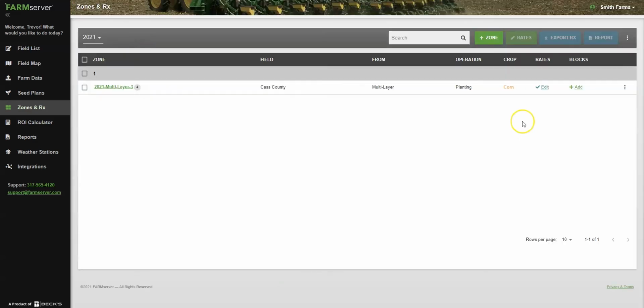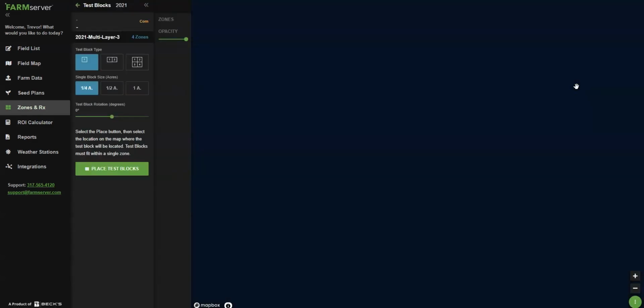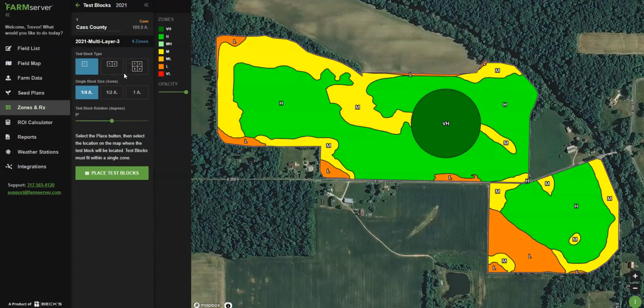You can also add test blocks to your management zones in FARMserver. So under the test blocks section, click Add. Then you have to select the type of test block you'd like to place. So is there just one section of the field? If you'd like to have 2 test blocks or a 4-block square. Then the size of each test block. So is each block going to be a quarter, half, or 1 full acre?